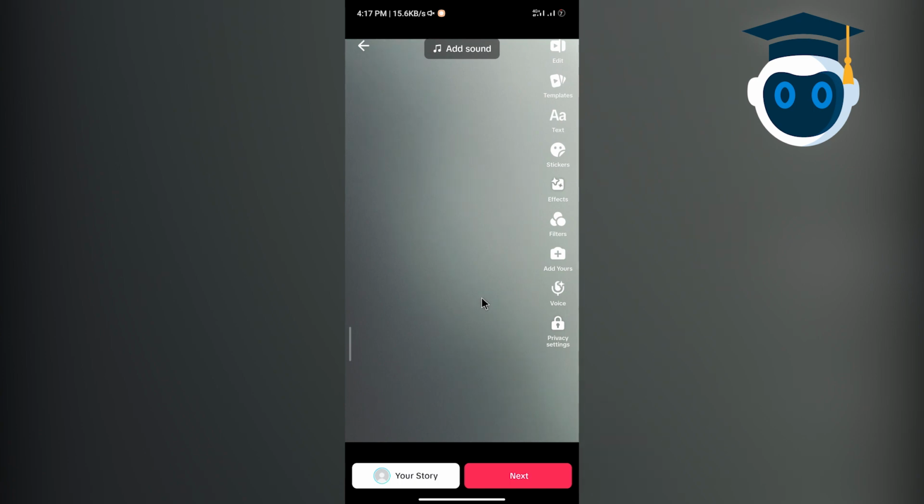If you want to record your voice in your mobile phone gallery video, then simply upload the video from your mobile phone gallery to your TikTok app. Then do the same process like I did now. So by this way, you can add your own voice in your TikTok videos.